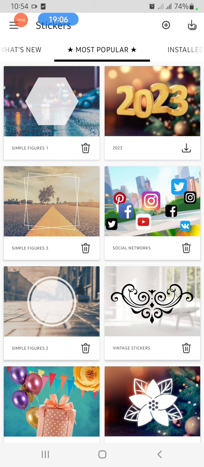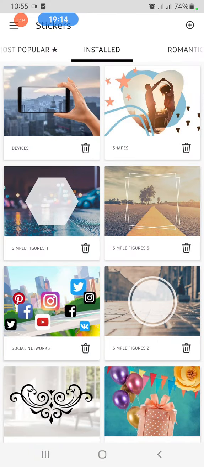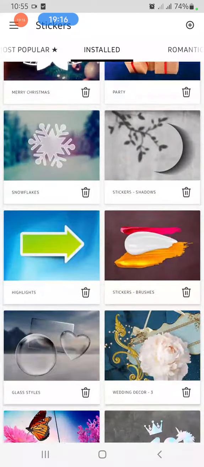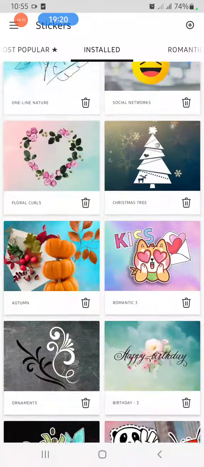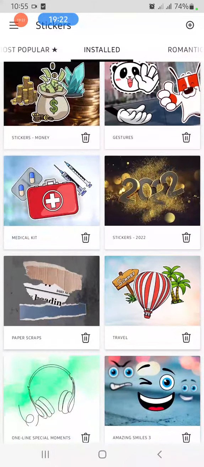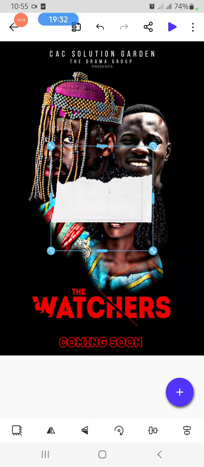So I've downloaded them. I can slide to move to installed. I can slide to move to romantic. Whatever I need, I'll slide there. But since I just need the installed one, I can just slide down and keep going to the one I really want to use. And this is the one I want to use. Paper scraps. If you can see the screen, you see paper scraps. That's the one I want to use. So I click paper scraps and I pick this guy.